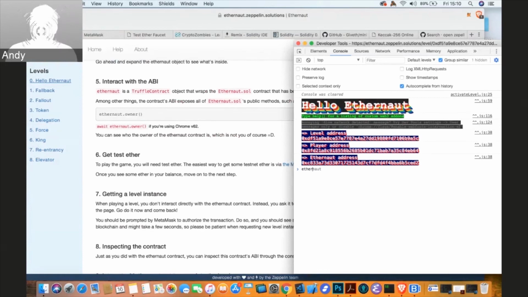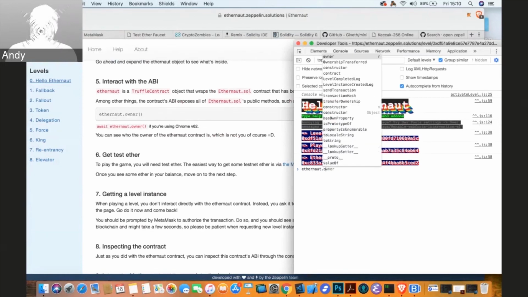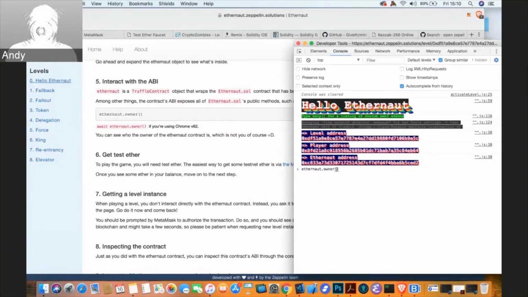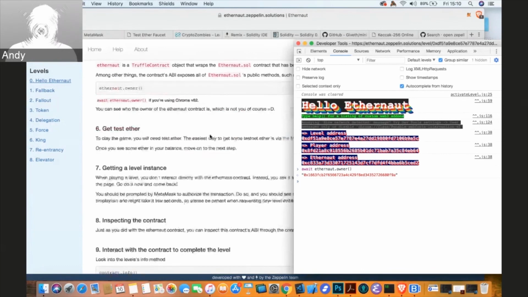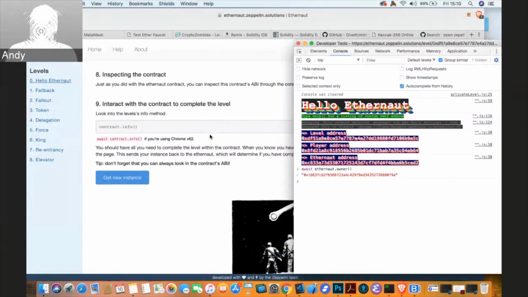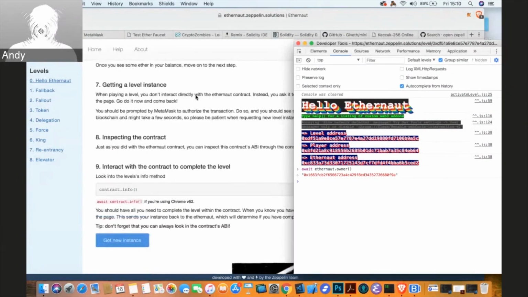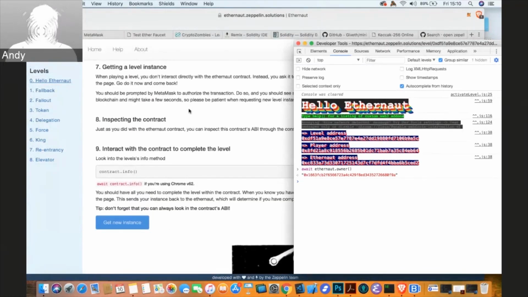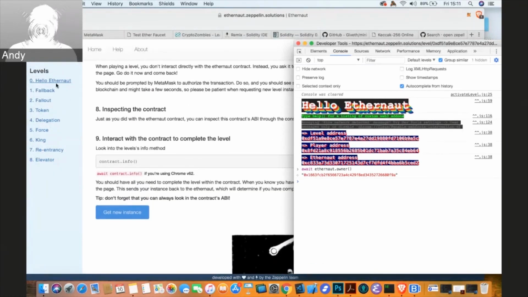So we can check out the Ethernaut's owner if you type it in here, and you might find, if you're working with Chrome 62 and above, that you have to use the await syntax to handle the promises. And there you get an address returned, which tells you who the owner of that Ethernaut contract is, which is OpenZeppelin. Then what we want to do is start inspecting the contracts, work our way through the information that's stored in it, and see if we can complete the first level, which is Hello Ethernaut.